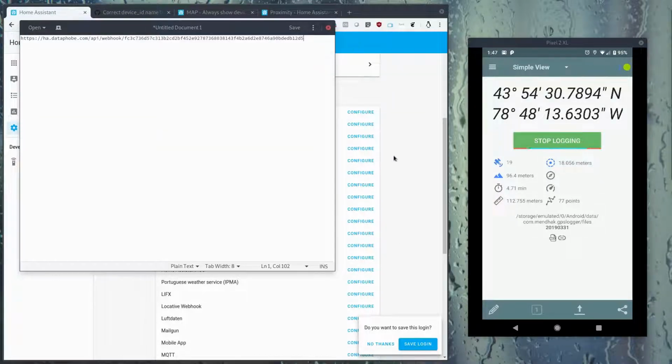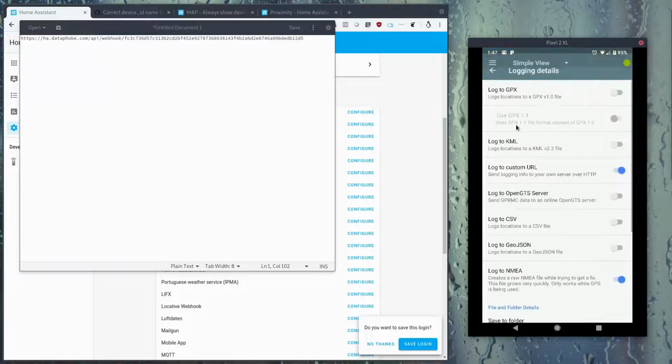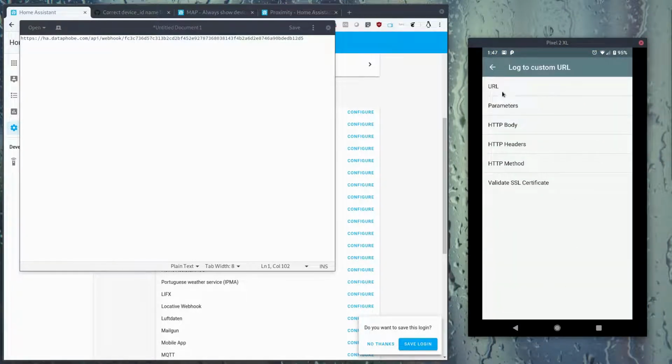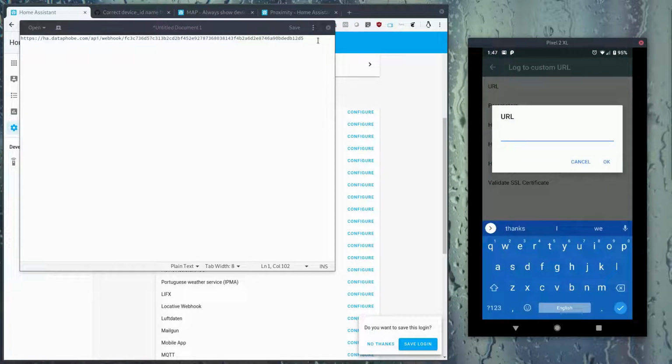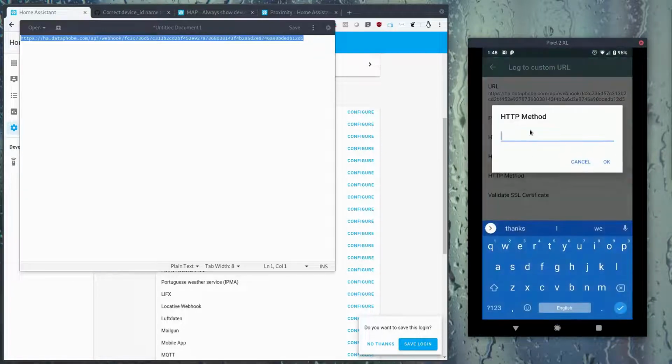So we'll move over to our GPSLogger application, and we're going to open up logging details. Inside of logging details, we're going to select log to custom URL. This is where we're going to paste our URL that Home Assistant provided us. So I will just paste that in there, say OK. And I'm going to go to the HTTP method, which is the other information that Home Assistant gave us, and we're going to say POST, all caps.